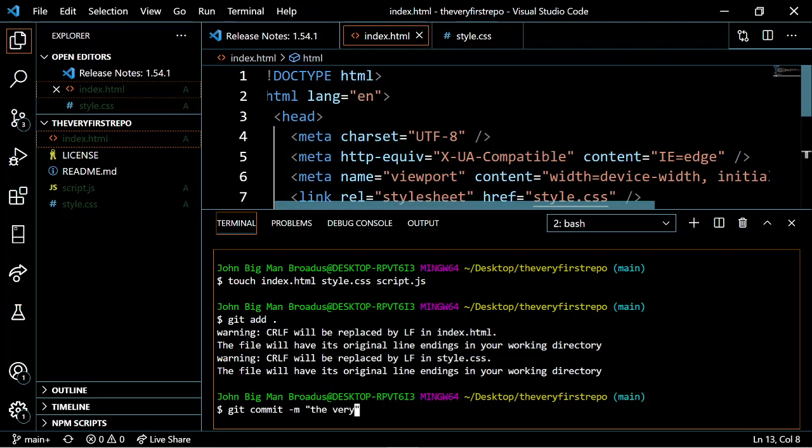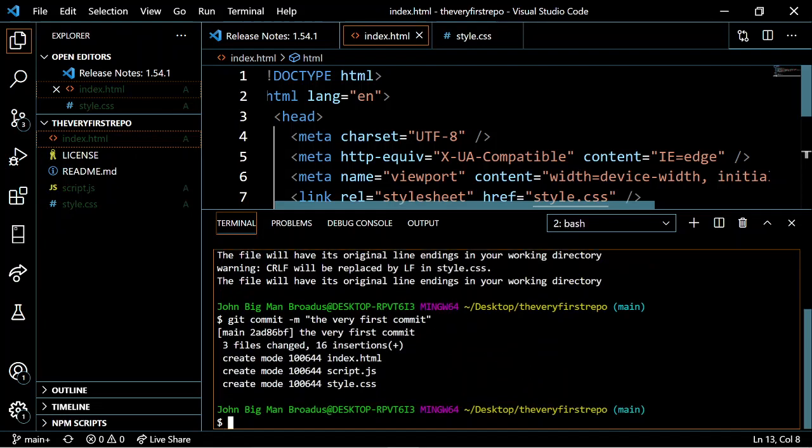So the very first commit for our very first repo. And then we go git commit, and it is now ready to be pushed. So notice how it's unhighlighted. It is ready to be pushed back up to GitHub, right?